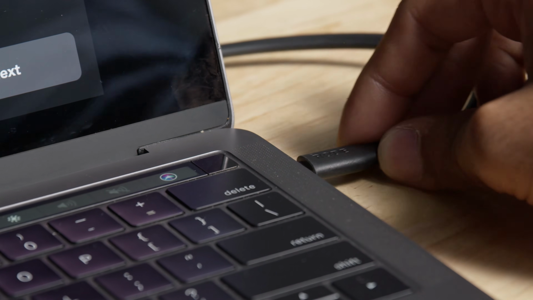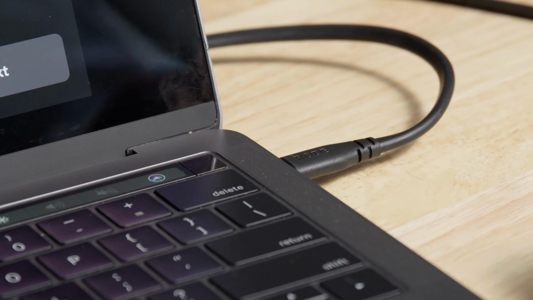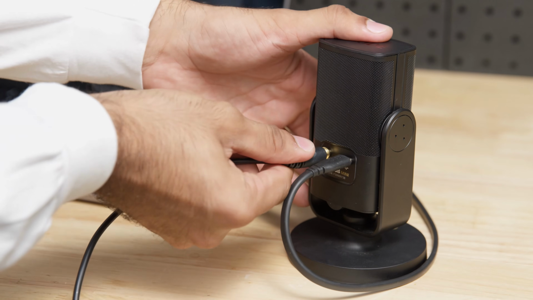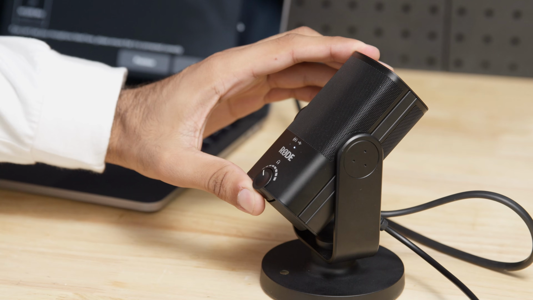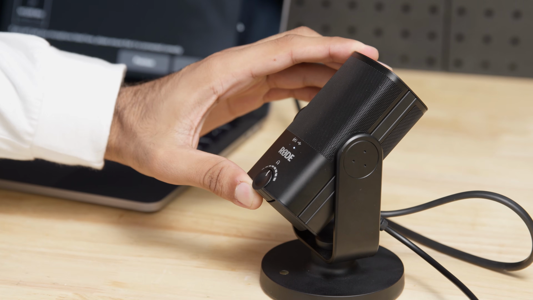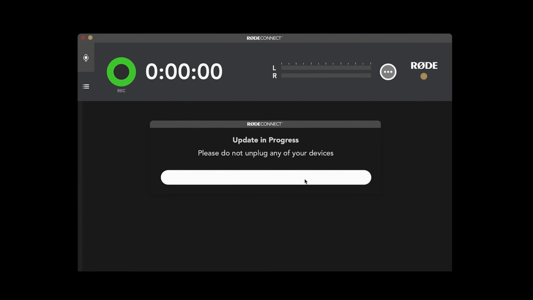Once you have installed it, open up RØDE Connect. Next, connect your NT-USB Mini to your computer and plug your headphones into the back of the mic. Turn up the knob at the front of the mic so that you'll be able to hear both yourself and your computer. If you are using RØDE Connect for the first time, you'll be prompted to update your NT-USB Mini's firmware when you first plug it in.